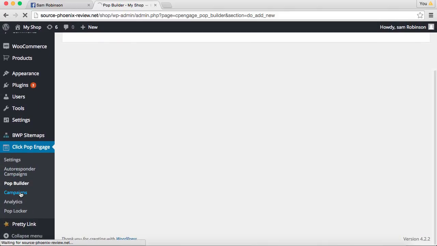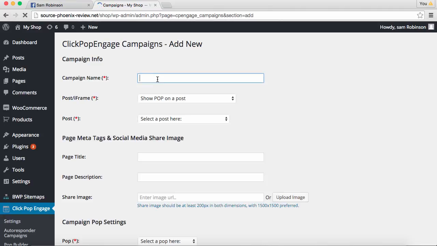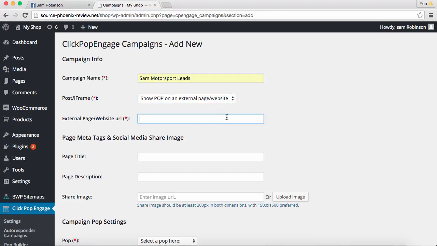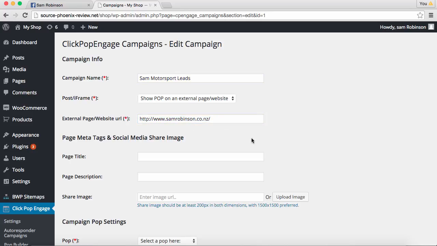Now we're going to move on to the campaign. This is where we put our pop over. So I'm going to add a new campaign, and I'm going to call this the Sam Motorsport Leads campaign. I'm going to show this pop over an external website, and I'm going to put it over my personal website.